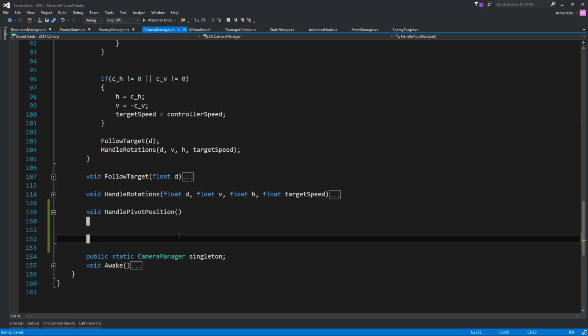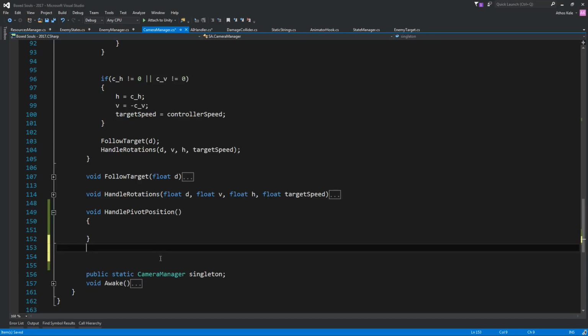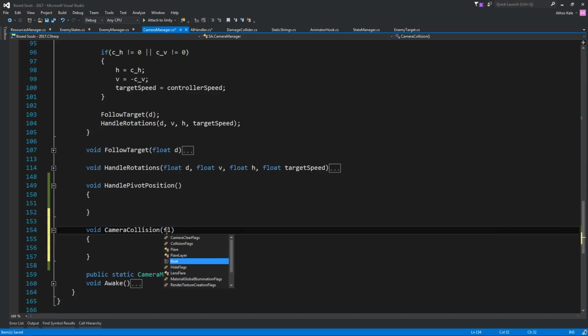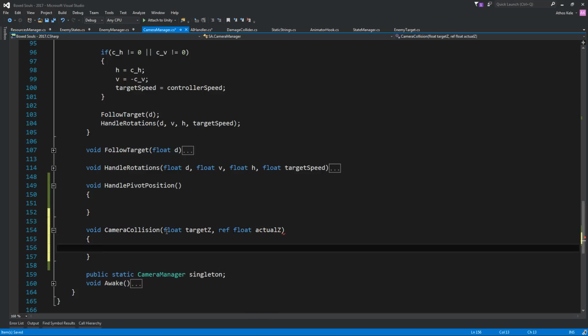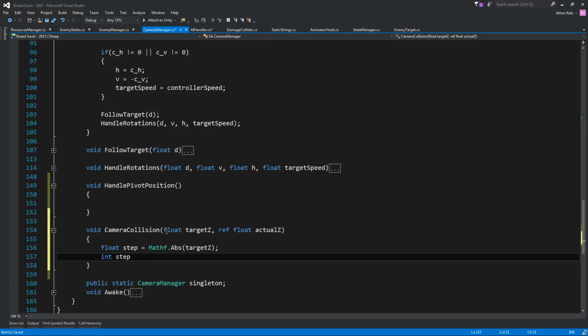I want to create one more thing over here, and by thing I mean a function, and I'm going to call it camera collision. We're going to be passing a target Z, and then a reference of our actual Z that we're going to be using. So from that, we're going to be creating a step. We're going to be getting the absolute value of our target Z, and I'm going to set it as step count.